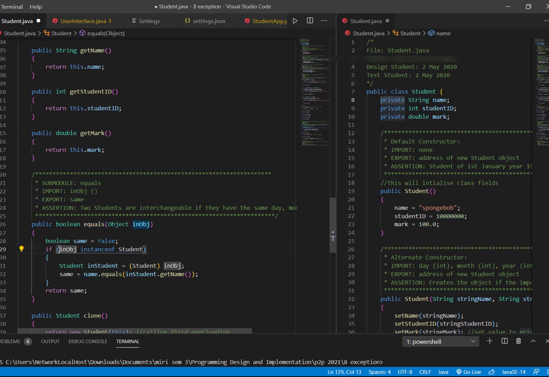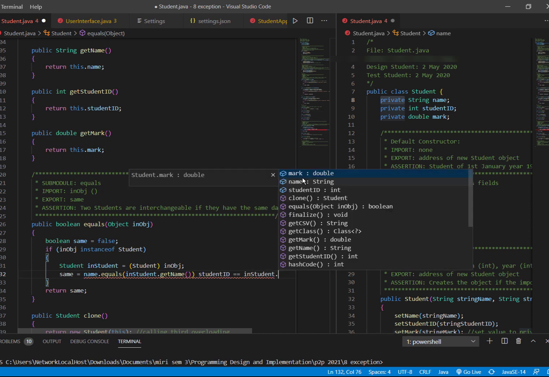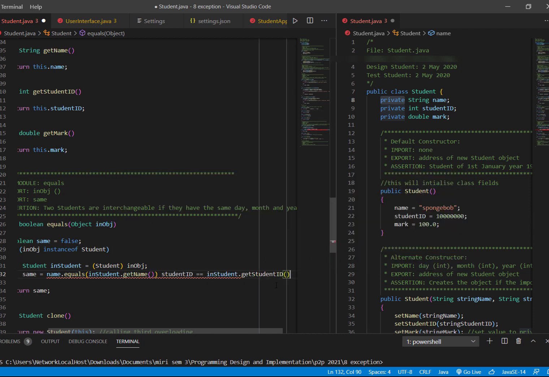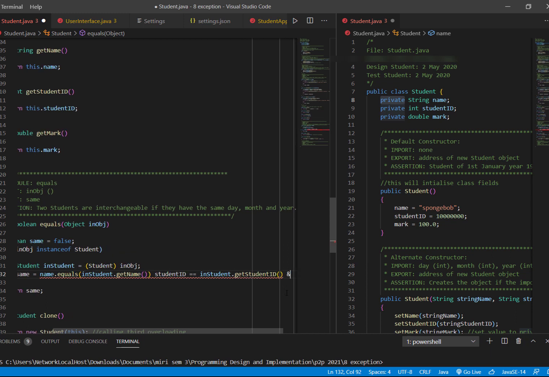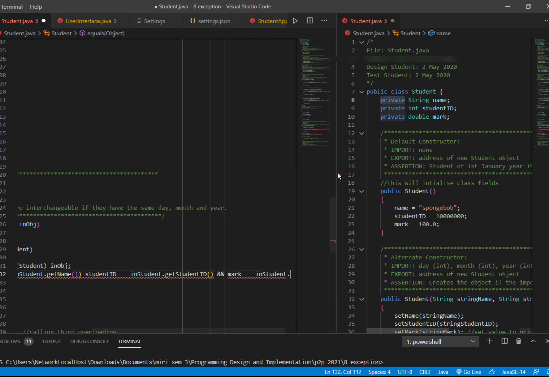Our equals method: if our name equals our student.getName, and what else do we need to do? Equals ID, okay? Then I write it: if our student ID is equal to our inStudent dot, this is what I mean just now. If you are using an IDE, then it will make sense, okay? Get student ID. Where is my get student ID? Get student ID, and then what's our mark, and our mark dot getMark, okay?